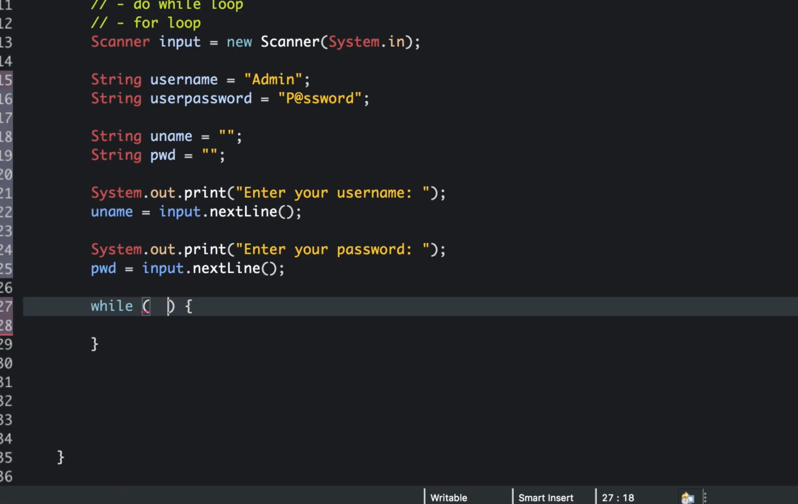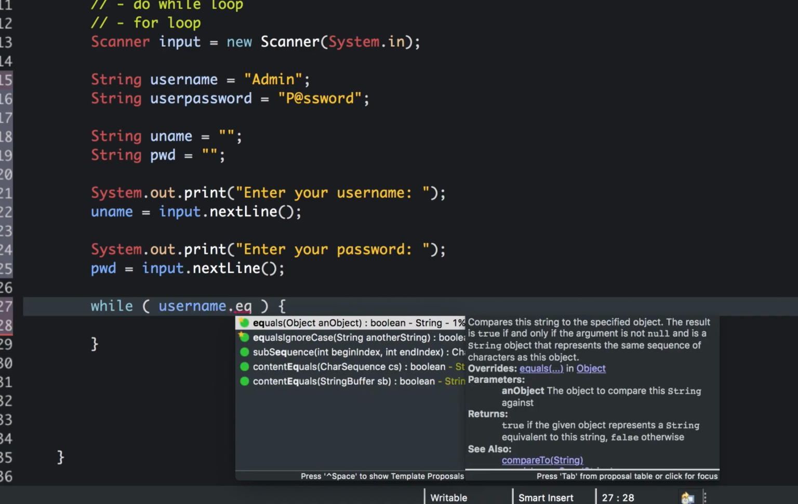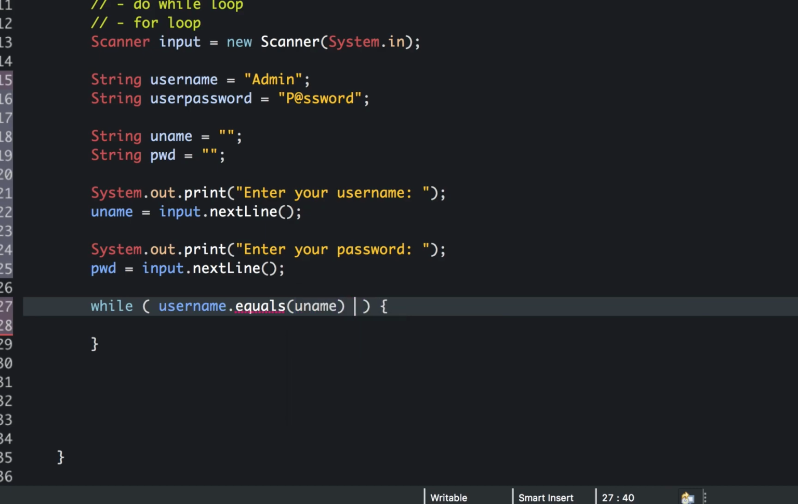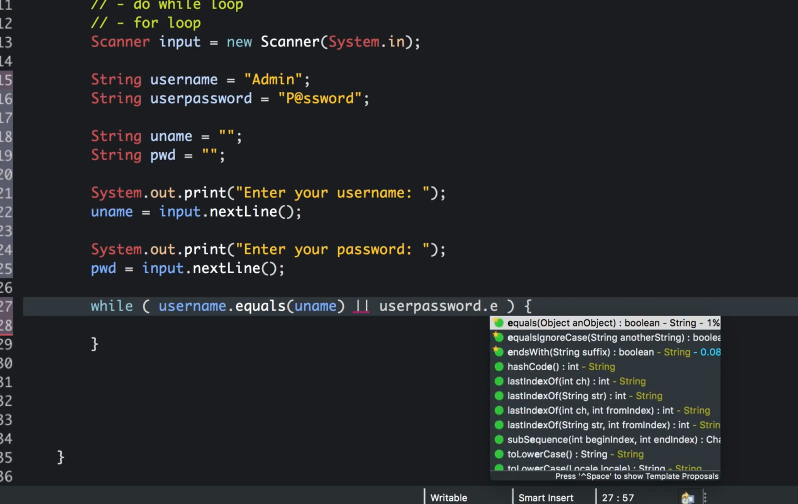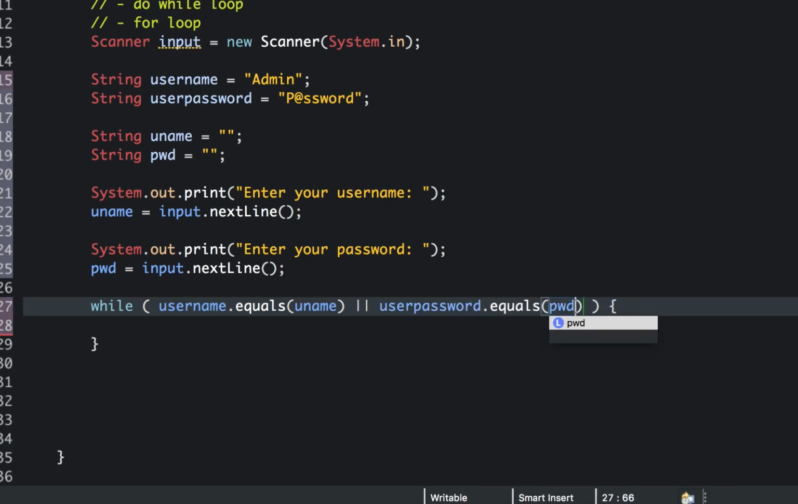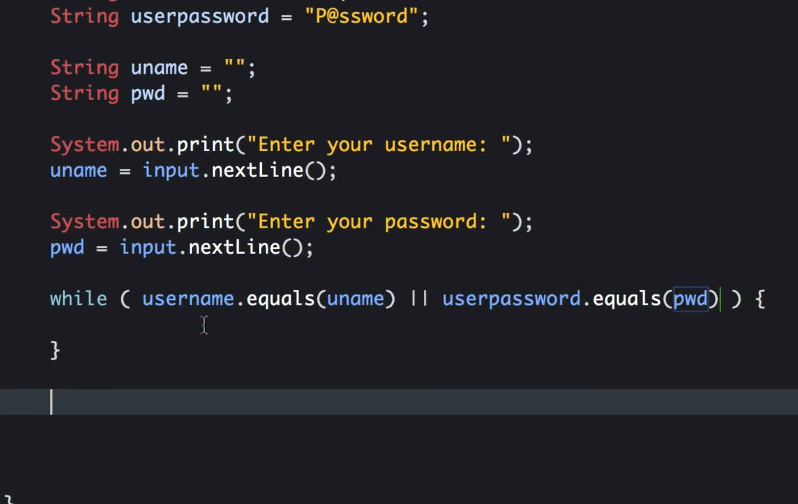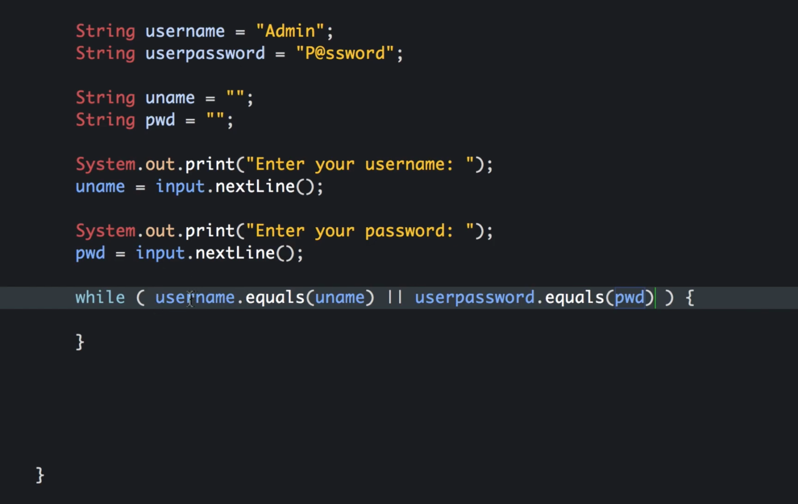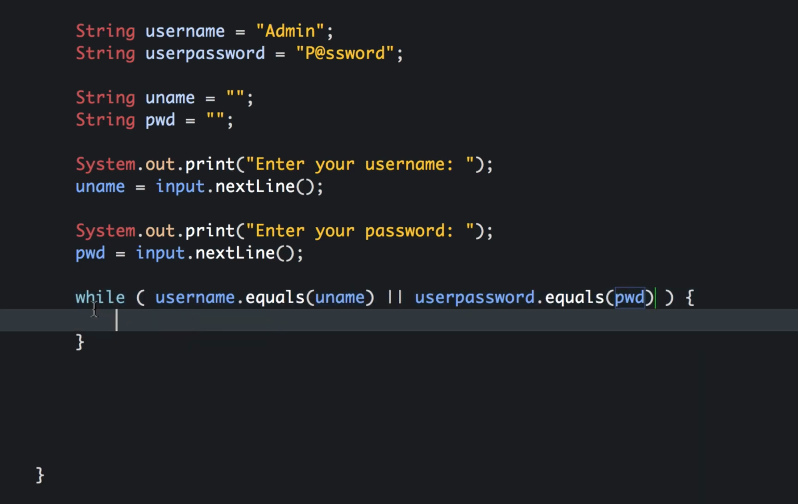In the condition, we can compare the username and or against the contents of the uname using the equals method. So here's the equals, and now put the uname or user password that equals pwd. So it basically means that either username is equal to uname or the user password is equal to pwd. Okay, will result to either true.